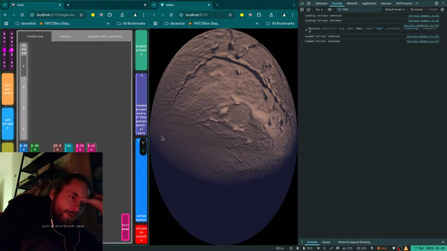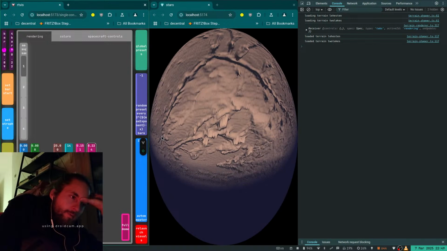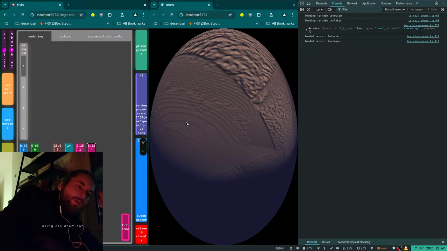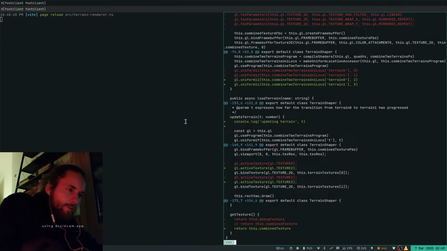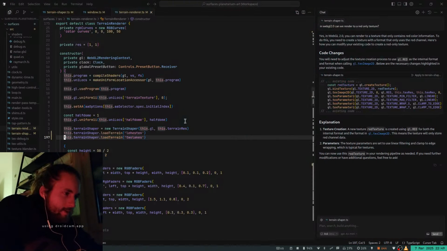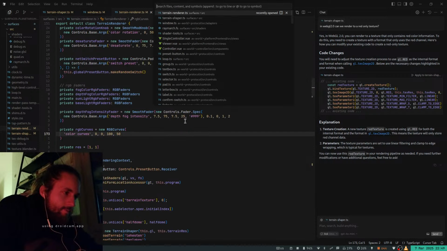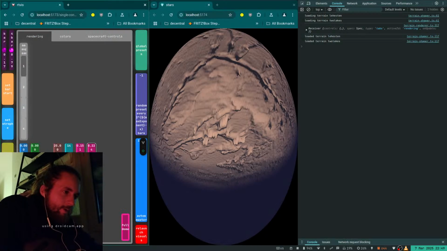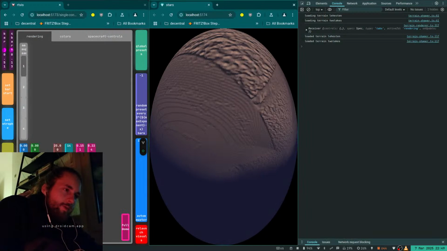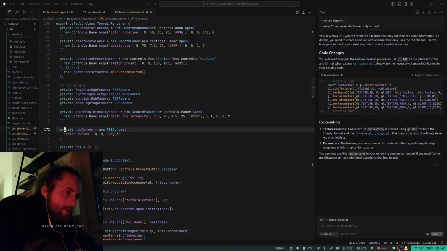Is it about the texture resolution? I mean, we can try to put that even lower. Terrain renderer. Oh my god, it can work like this. For some reason, everything lags.